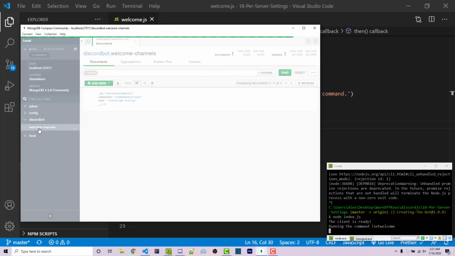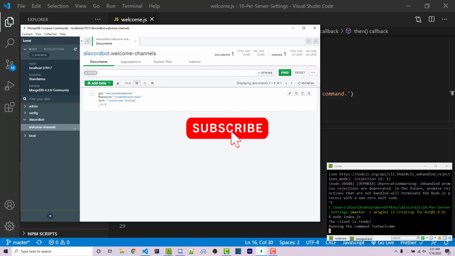So we can click on welcome channels, and then we see this object right here, and this has our guild ID as the actual primary key or the unique ID here. And then we have a channel ID, which is the channel we typed in, and then the actual text. However, you notice that there's the setWelcome right here. We want to get rid of that.